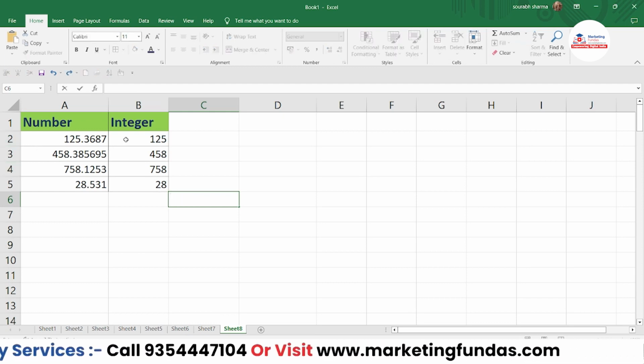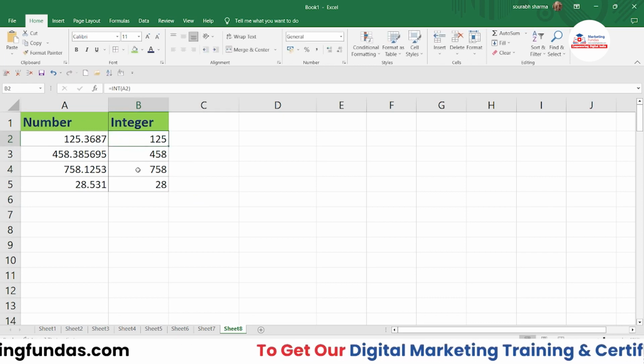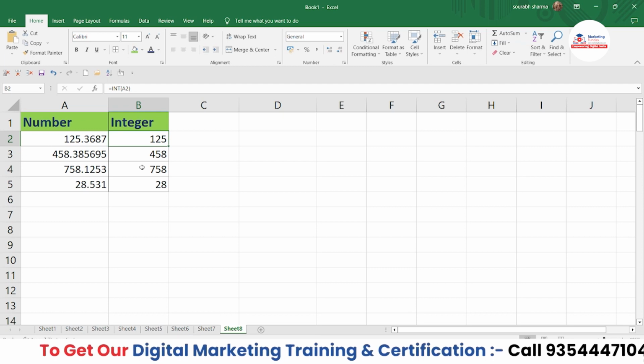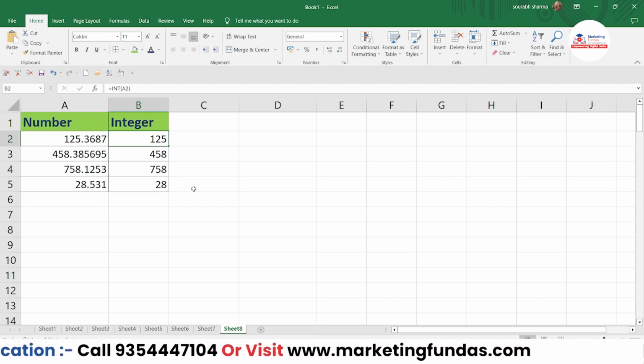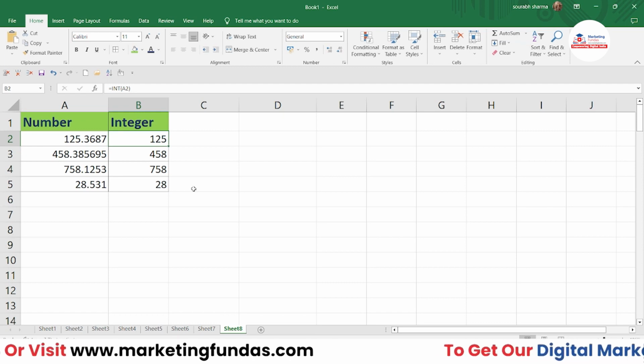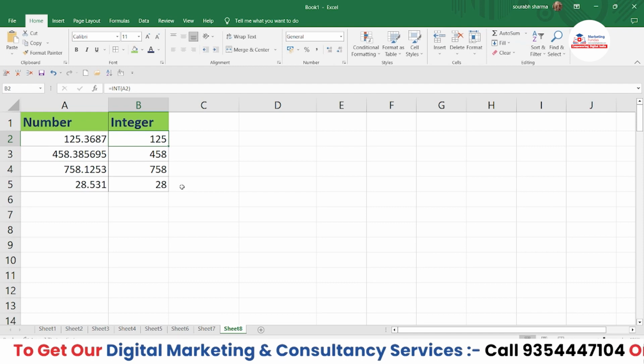If you don't use the formula, you can just write it simply 125, 458, 758. But if you have thousands of numbers, then you need to use a formula, right? So that you can do all the things with just one formula in one go. That's why we need formulas, or you can say functions, basically, right?